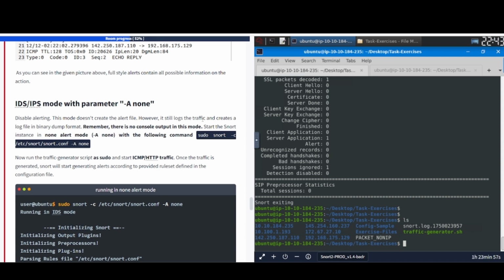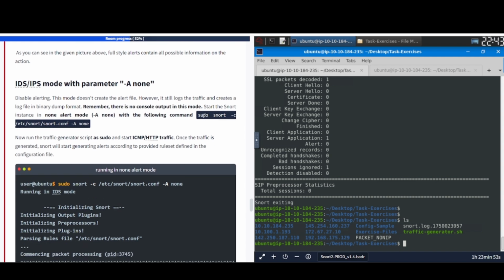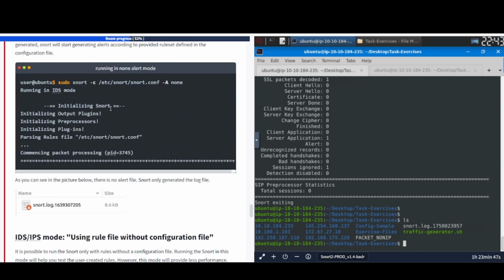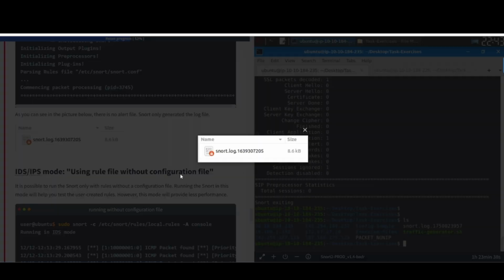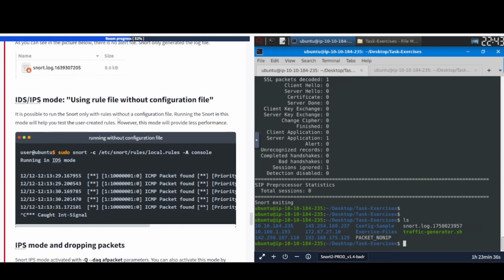As you can see in the given picture, full style alerts contain all possible information on action. Next one is -A none. Once again, no console output in this mode. This is how to run it here. And once again, run those scripts for ICMP and HTTP traffic. It's going to look something like this. Now, this time, it says that, as you can see in the picture below, there's no alert file. Snort only generates the log file. So it's going to look something like this, an actual .log file.